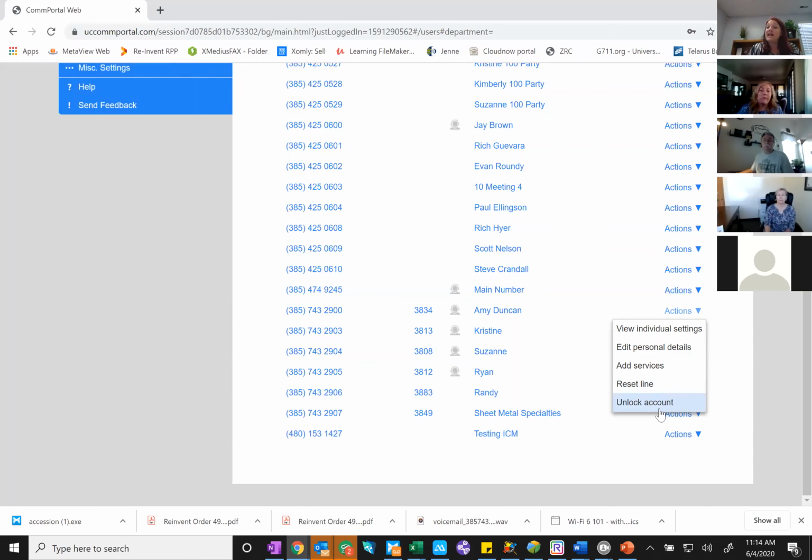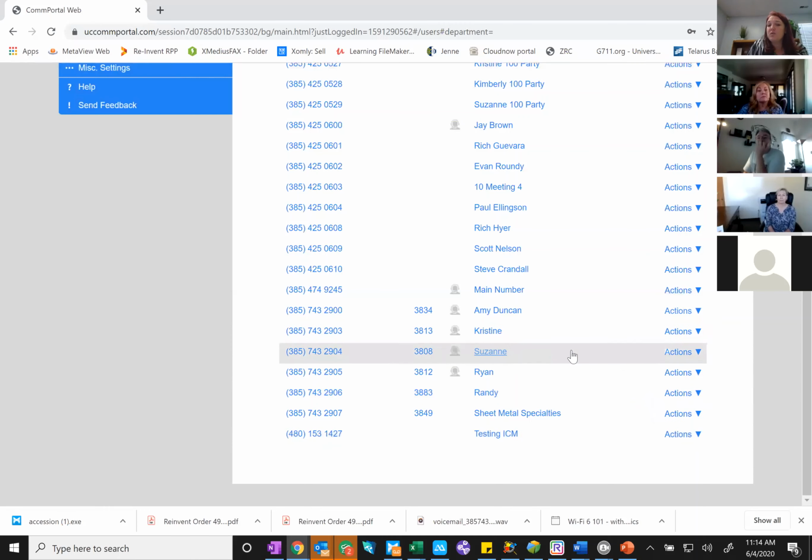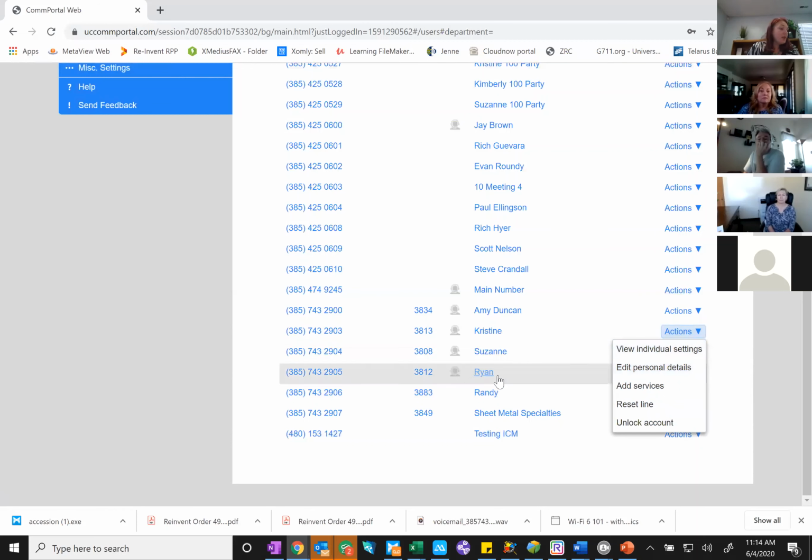So you may need to actually go in and view the individual settings to reset their password. If they've entered it incorrectly 3 times, they probably can't remember what it is. So you probably need to go in and reset the password in the individual settings and then go ahead and unlock the account. So pretty much that's what you're going to do with the users themselves. Most of the time, that's view individual settings or edit personal details.